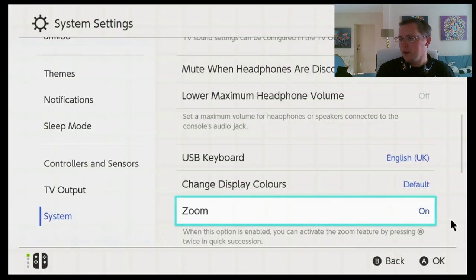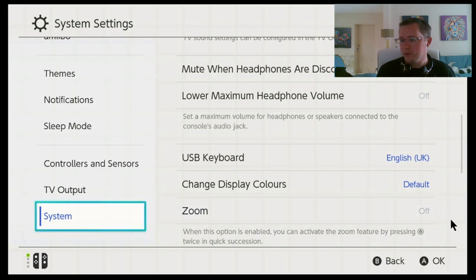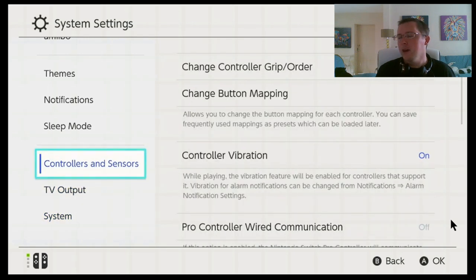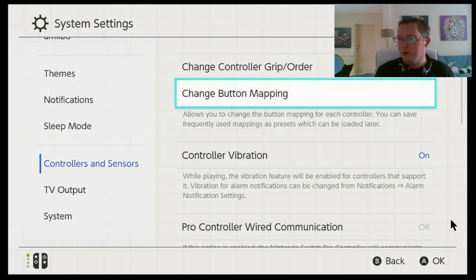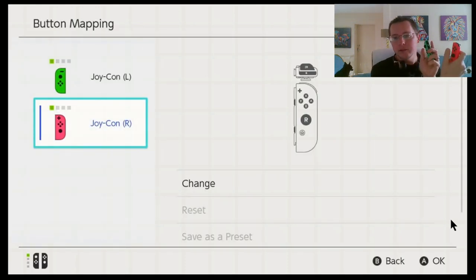So anyway, let me come back out of there for a second, and if I just go back up to controllers, we'll have a quick look at some of the controller options. Now, the nice thing they have added to Switch, and this is similar to the Xbox as well, is button mapping options. So if you're physically finding certain buttons very difficult to access, you might have physical disabilities or whatever, you can actually change any of the buttons in here.